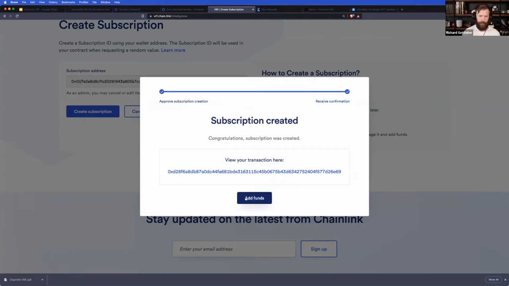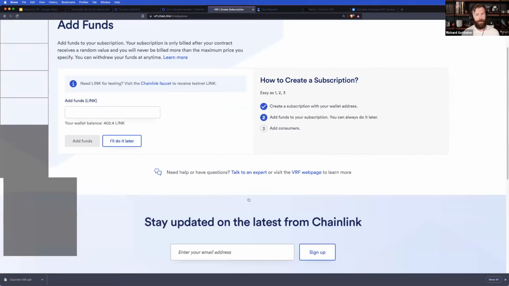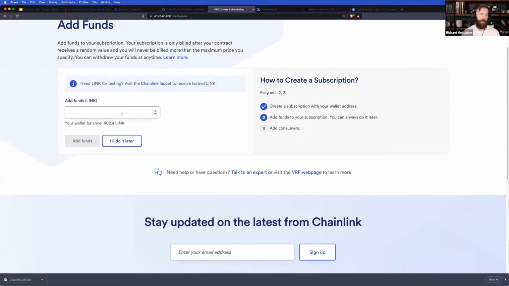We'll give it just a moment, and then you can add funds if you want. So this is where you'd add that link. Link is essentially the native token of the Chainlink Oracle network.